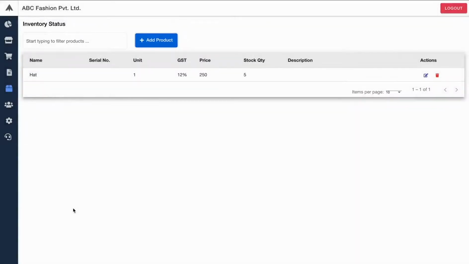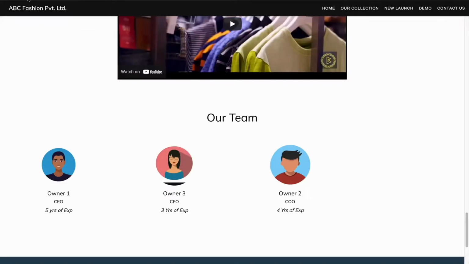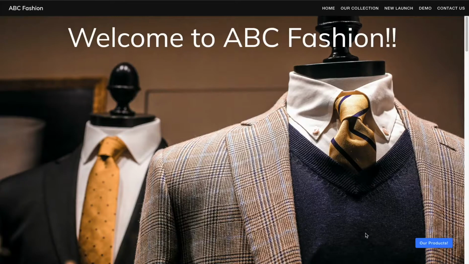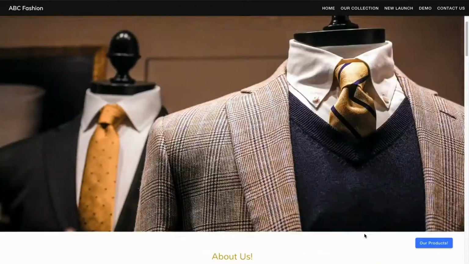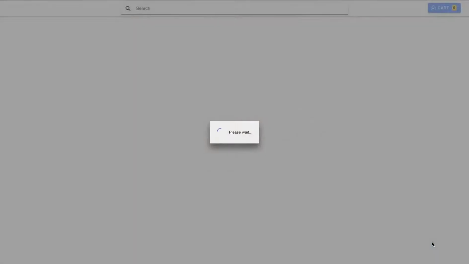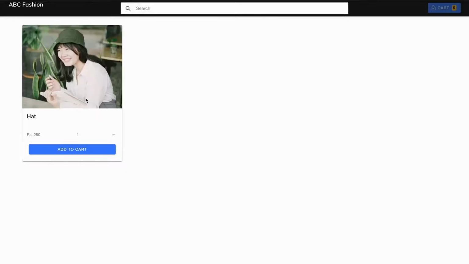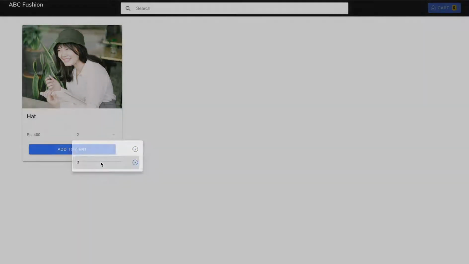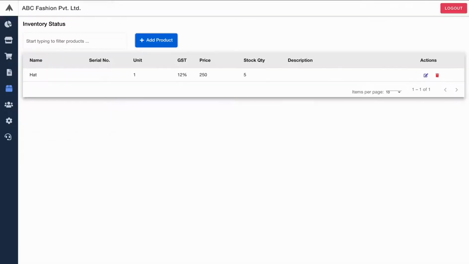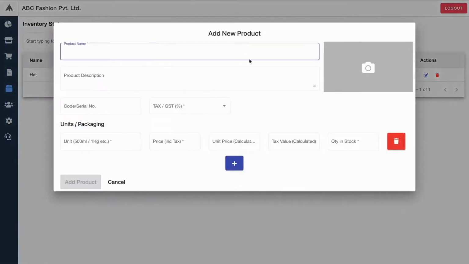Your product is now added to the inventory, and once it is added, it will also show up on your website. On the main page of your website, you will start seeing this Our Products button only if you have any products listed. Once you click on it, it will take you to the product section where people can see what products you have, and if they like them, they can add them to the cart and send you an order request. As you can see here, they are able to select both the units which you've added. Let's go ahead and add one more product.